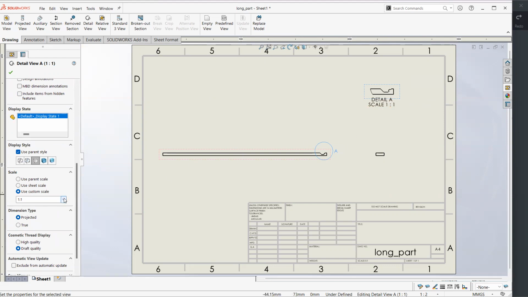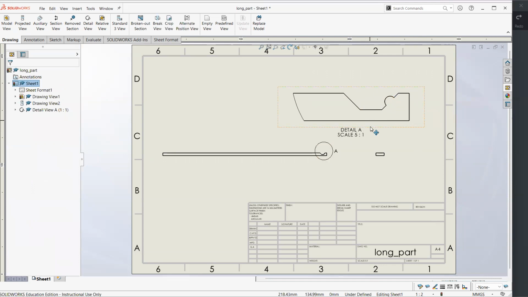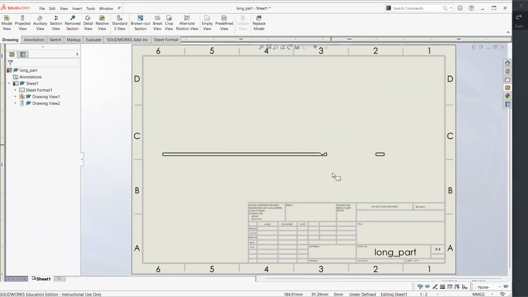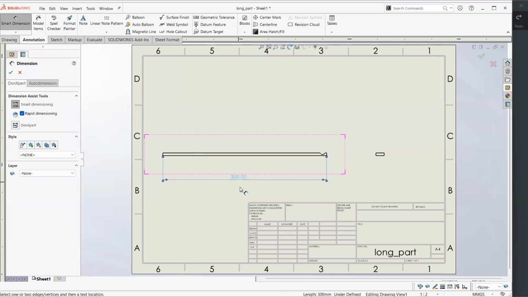For example, if we want it to be bigger so that we can give the different dimensions, we could have here, for example, 2:1 or 5:1 so that it's clear and we can give the different dimensions for the different features. Or, for example, in our case, a detail view might not be needed. The reason is that this is a very long part, for example, in tubes or bars, and the region of the part in the middle is not necessary and does not contain any information. The important thing for us in this part is its overall dimension.